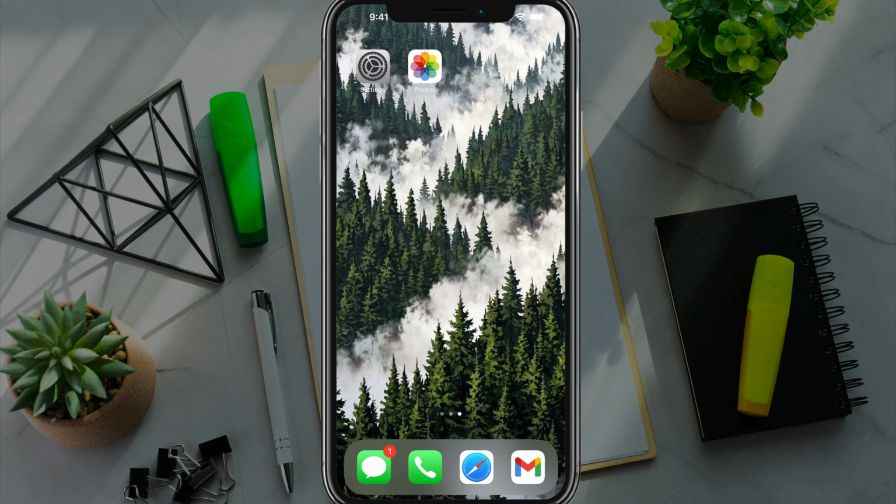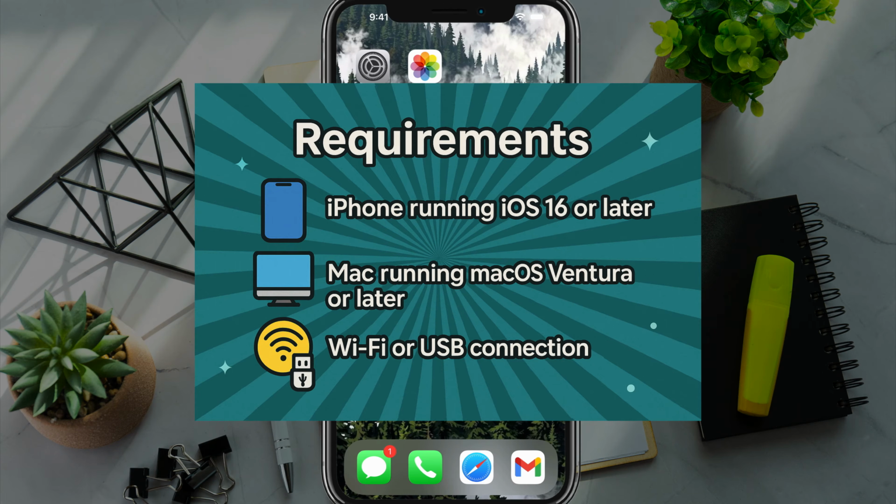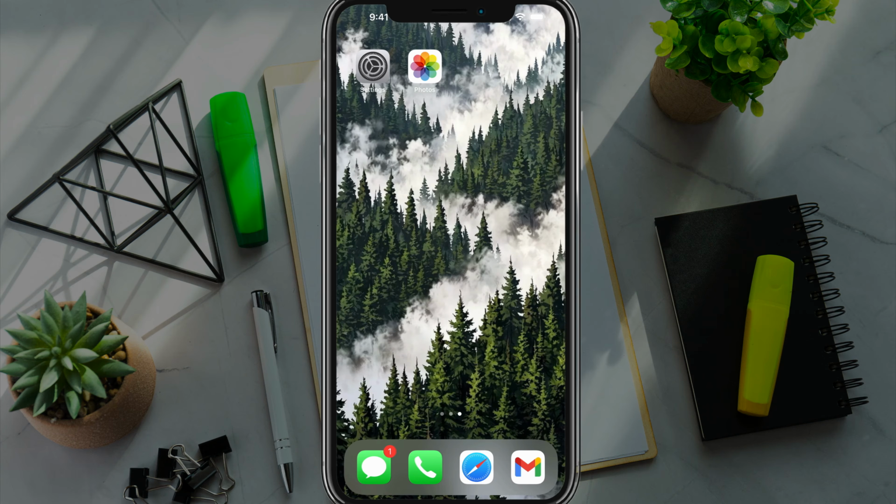So first things first, you need to be running iOS 16 or newer, and you need to have an iPhone XR or newer. So if you have one of the newish iPhones, you should be good to go. And your Mac needs to be running macOS Ventura or later. So anything beyond that, you're good to go. Both devices need to be signed in with the same Apple ID and have Bluetooth and Wi-Fi turned on.